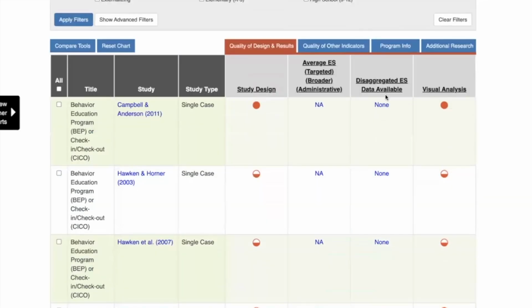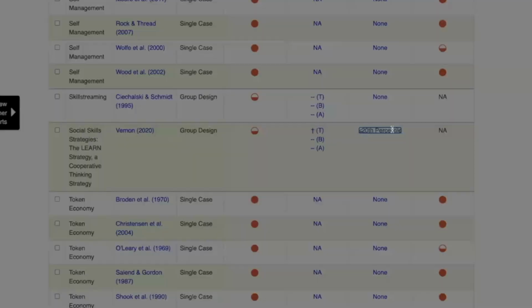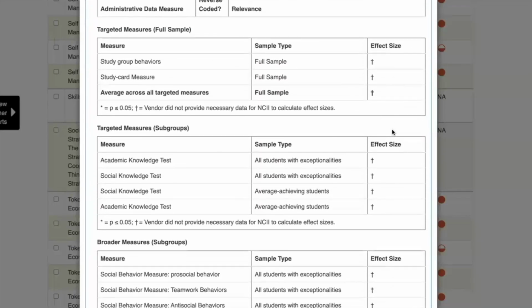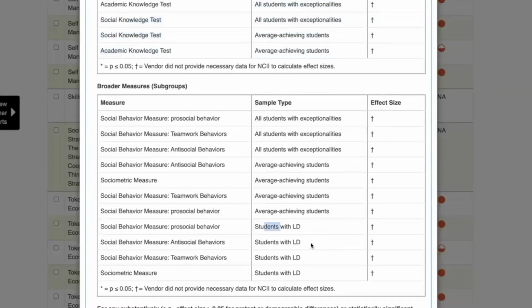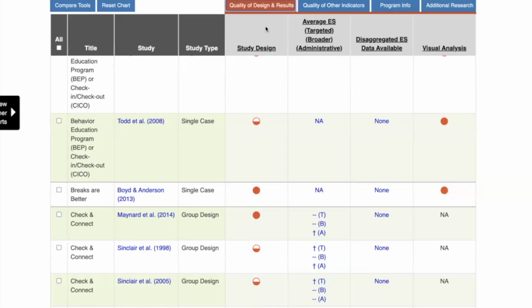The disaggregated effect size available column indicates whether outcome data have been disaggregated for demographic subgroups and for students below the 20th percentile. The demographic subgroups may include students with disabilities, English language learners, also known as multilingual learners, and students of different racial and ethnic groups. You can click on a cell to see the disaggregated data. It's important to evaluate study results and study design together.